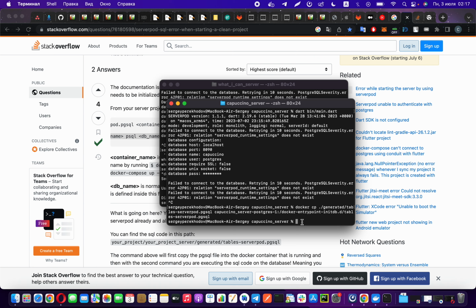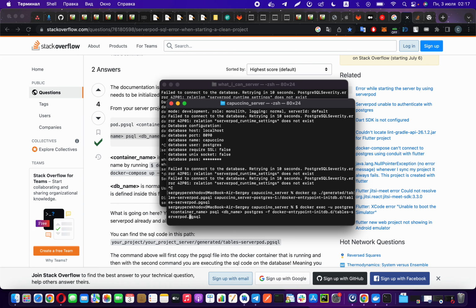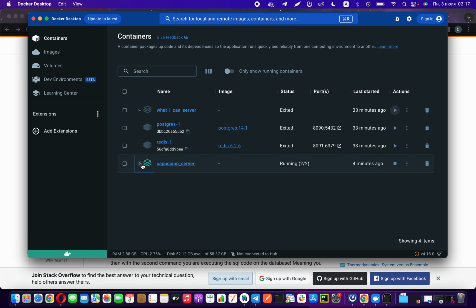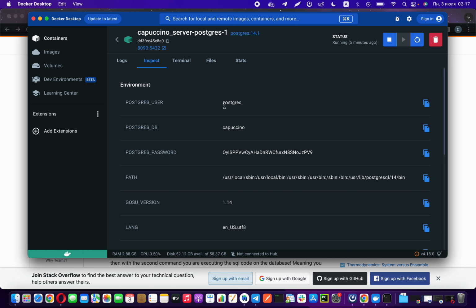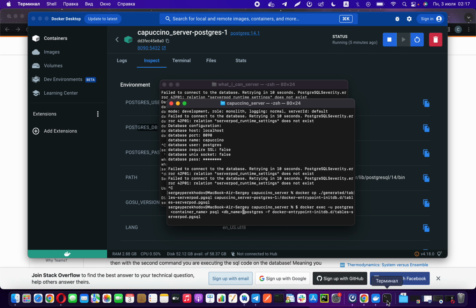use this command and replace the database name, also this name like your project. In Docker you can check this in progress, use inspect and check the name of the DB. My DB is named cappuccino and we replaced cappuccino.